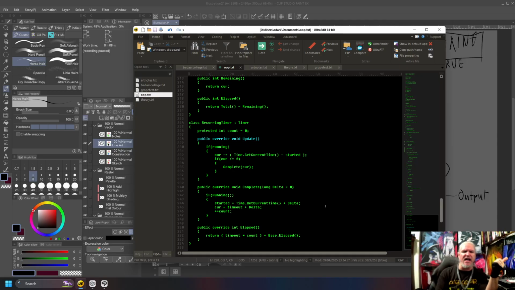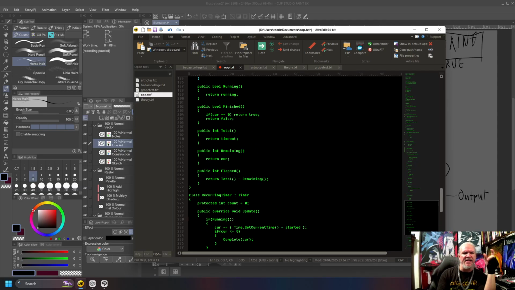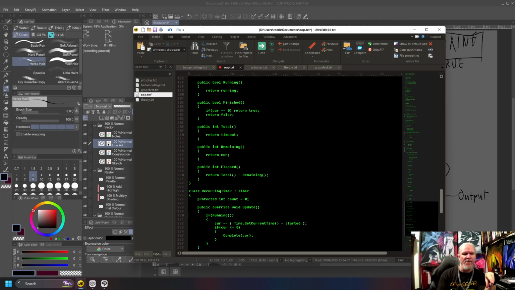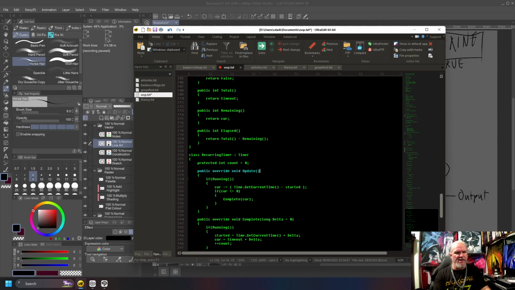So our update function needs to be modified to say that if we are currently running, we're going to do the thing. And if we have actually run out, then we want to complete that. This is actually a bug. Should be checking the running function. Now, because we call this a public override, it's going to hide the existing update function. None of that is going to happen. And it needs to be a bool update. Ooh, I got some bugs in there.